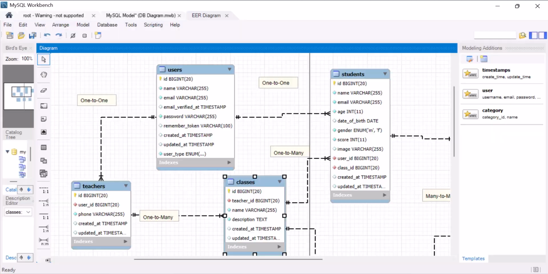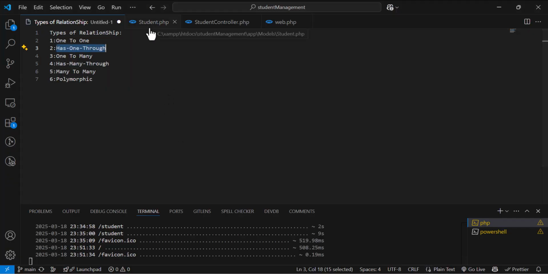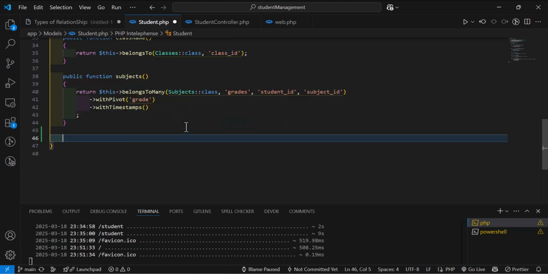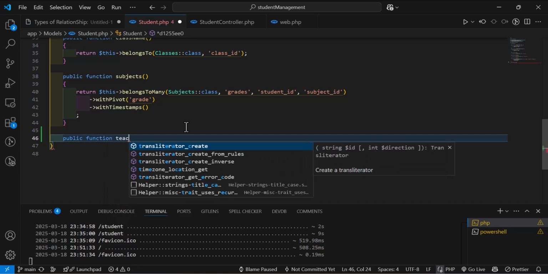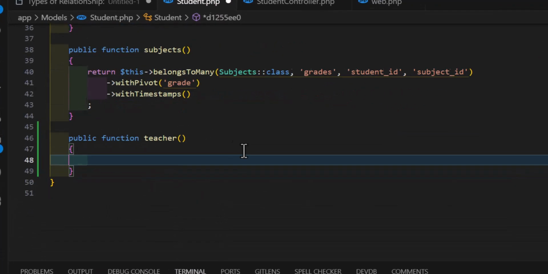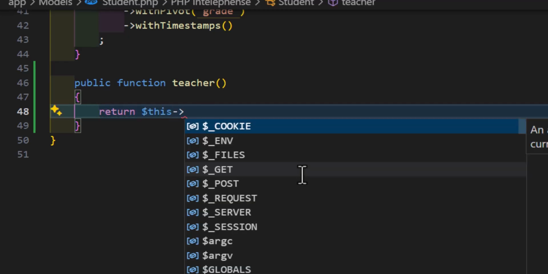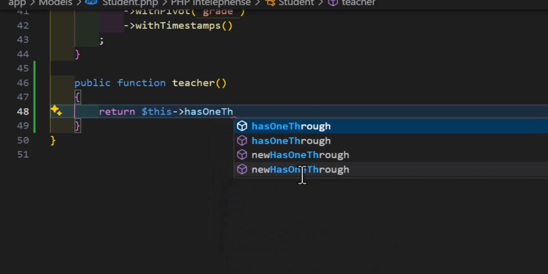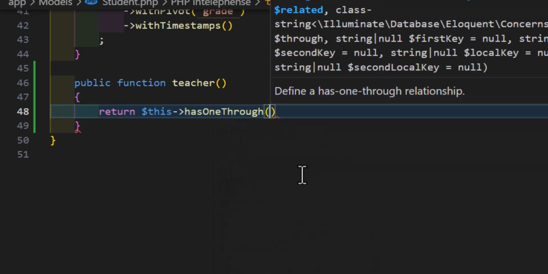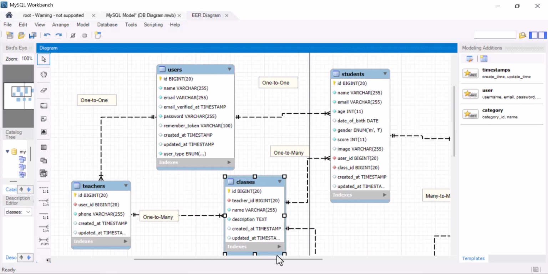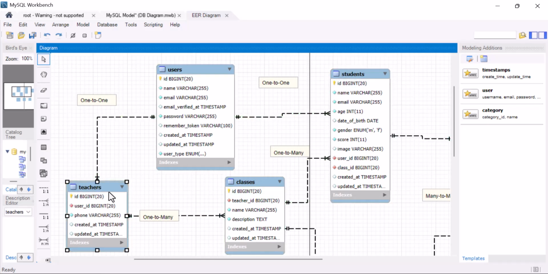So let's go to the database, and inside the student model, let's create a new method for our relationship. So let's type public function teacher. Then inside here, I will type return $this->hasOneThrough. Then I have to mention the model we ultimately want to retrieve. In our case, it's the teacher. So I want to fetch that teacher.